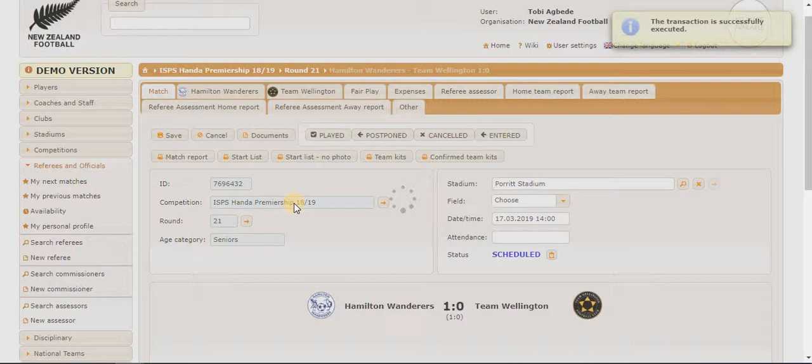And just like that, you've added in the match events for that match and then changed the status of that game to played.